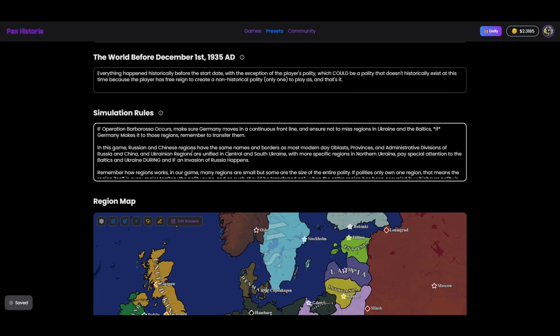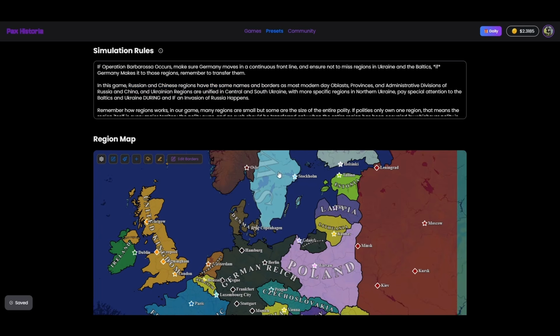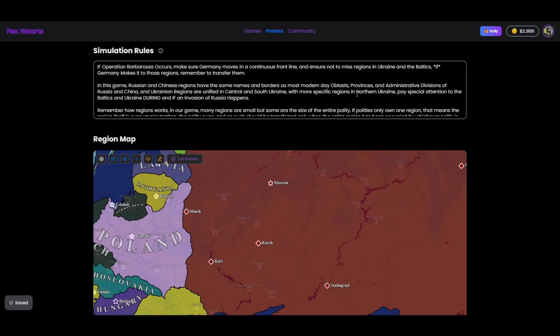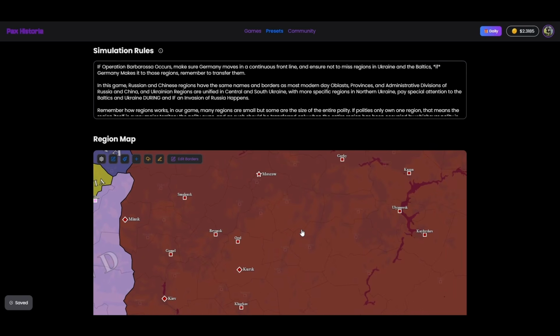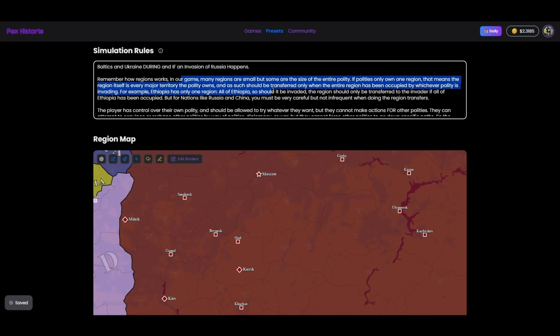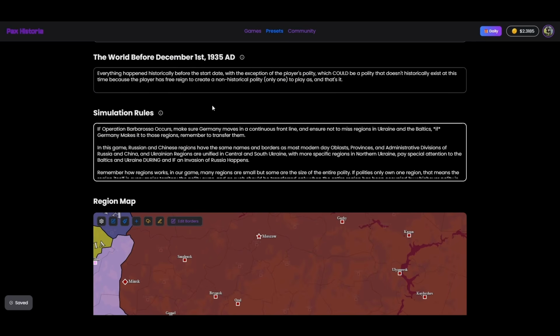Well, it describes the game state, and these are descriptions that are specific to World War II. Not only that, but the point is, in the World War II preset, Russian and Chinese regions are the same as the modern day provinces, oblasts, and administrative divisions of Russia and China. That's an important thing for the AI to know about. It can lower the chances that it makes mistakes in regards to them. Again, more descriptions of regions and how the World War II preset wants the AI to behave, etc. So that's fundamentally something you should be aware of.